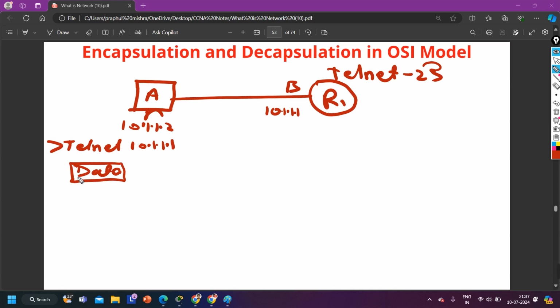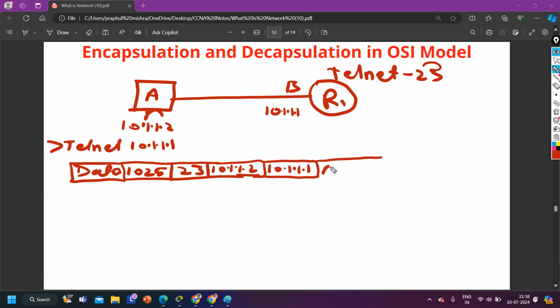Now the transport layer is going to add source port, destination port. So tell me, what will be the source port number? Any random port number, 1025. Destination port will be 23, the well known port number of telnet. Then guys, source IP 10.1.1.2, destination IP 10.1.1.1. Source MAC, destination MAC, right? This is your data.